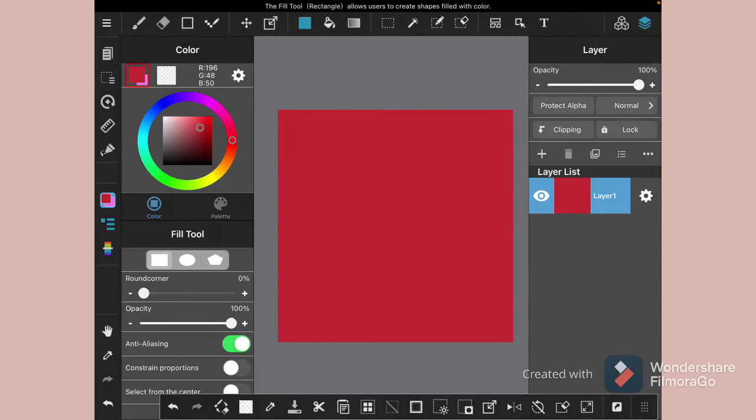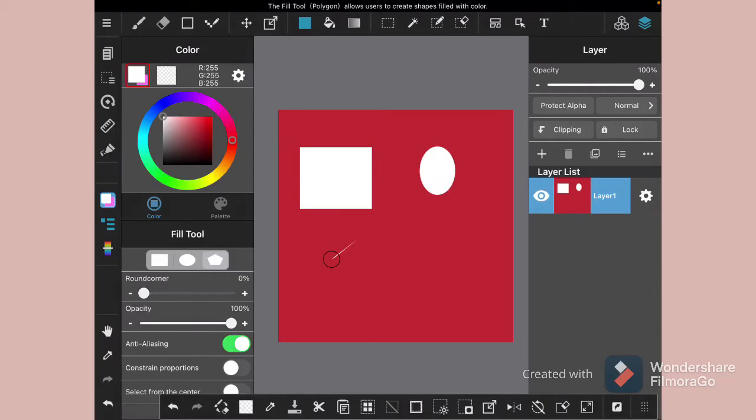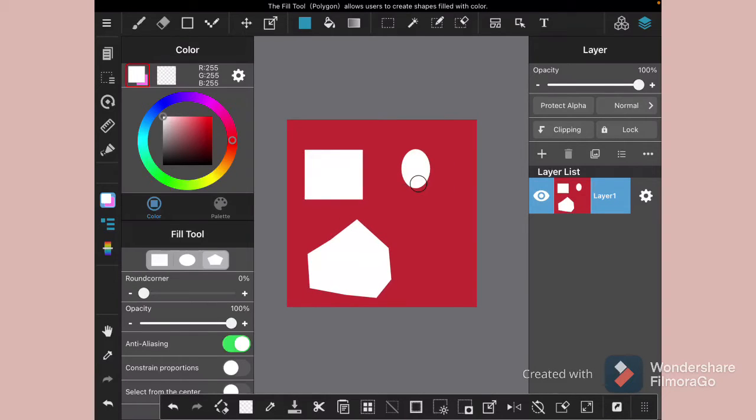And now we're gonna use the shape fill tool. It's used to create shapes with a fill color. Now I can choose between different shapes. You can do a polygon and an ellipse. This is my rectangle, this is my ellipse. And I can make a polygon as big as I want, apparently, like how many sides you wish to make. I don't know how many sides this is currently making. In this you can either anti-alias or not, and you can constrain proportions and select from the center. You can also round corners. It won't really round corners right now, you need to do it before you start off, okay?